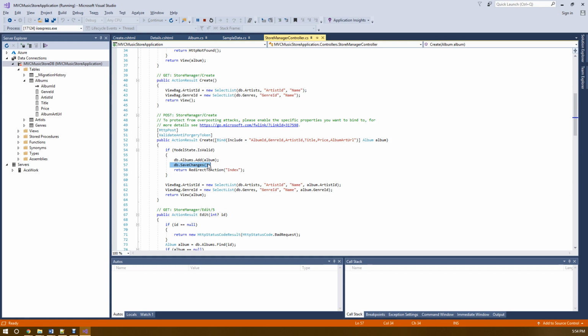So this is a step I see a lot of people miss. They save it to Entity Framework, and you can call from it, but if you don't actually save it to the database, when you go to look at the database, it won't be there. And then finally, it redirects back to our home page.